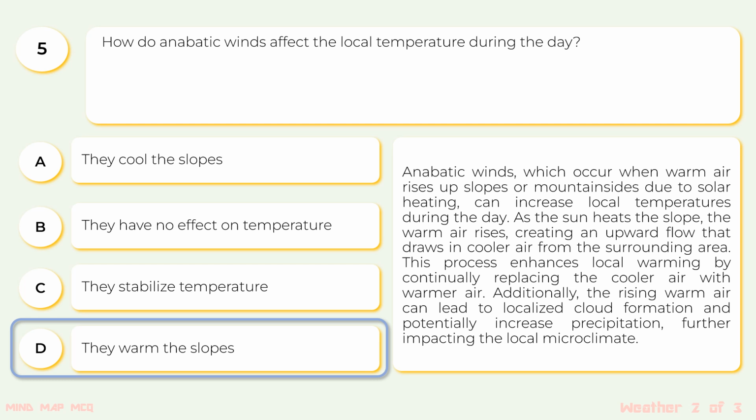As the sun hits the slope, the warm air rises, creating an upward flow that draws in cooler air from the surrounding area. This process enhances local warming by continually replacing the cooler air with warmer air. Additionally, the rising warm air can lead to localized cloud formation and potentially increase precipitation, further impacting the local microclimate.